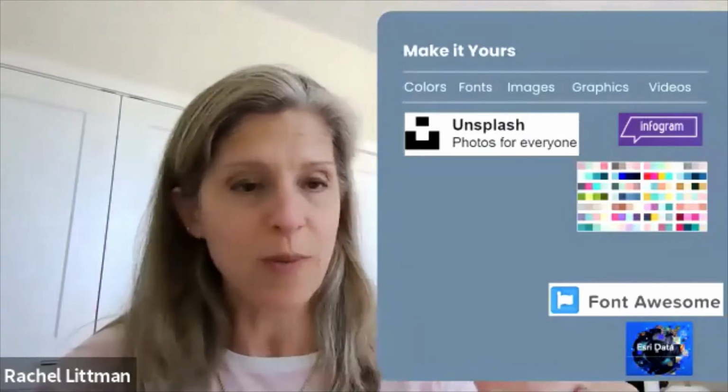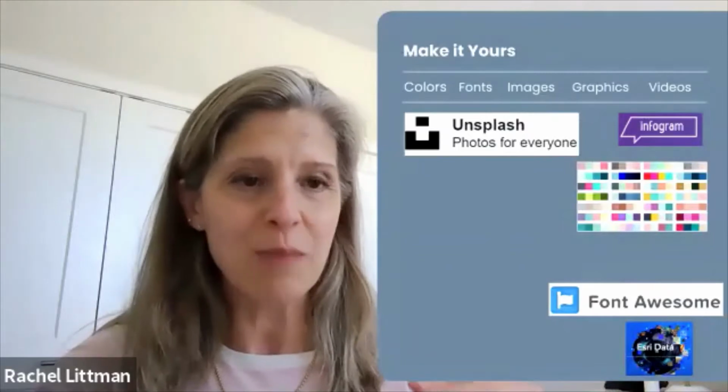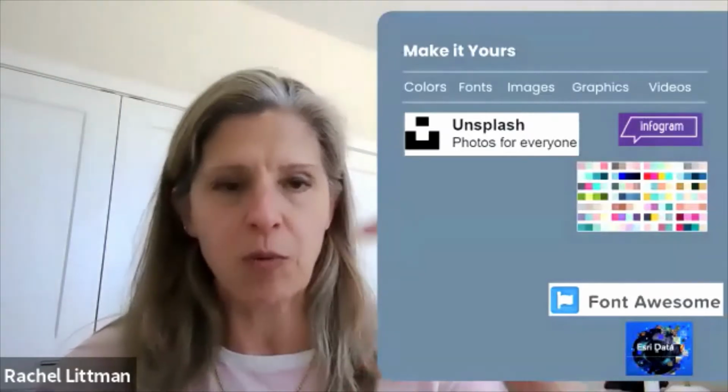And again, these are kind of rudimentary level. You can pay more. Sometimes if the free version has a watermark on it, you might want to go a little higher.